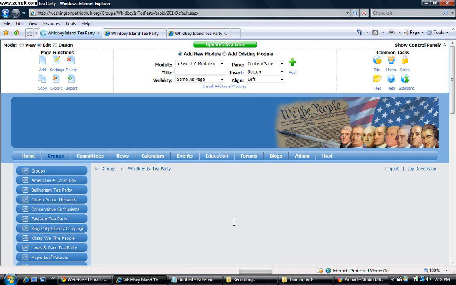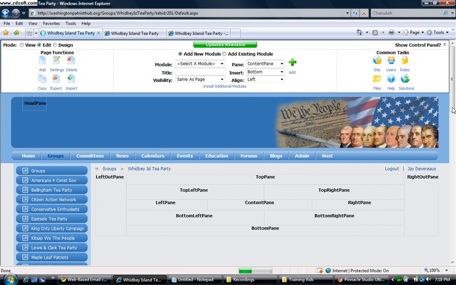Now when I click onto the edit button, some things are going to appear down here. You will see the panes and the framework that basically makes up the page. As you put content in each one of these panes, they will set the layout for the page, if you will. Any of these panes that you don't use will squish away, and I'll show you how that works in just a minute.